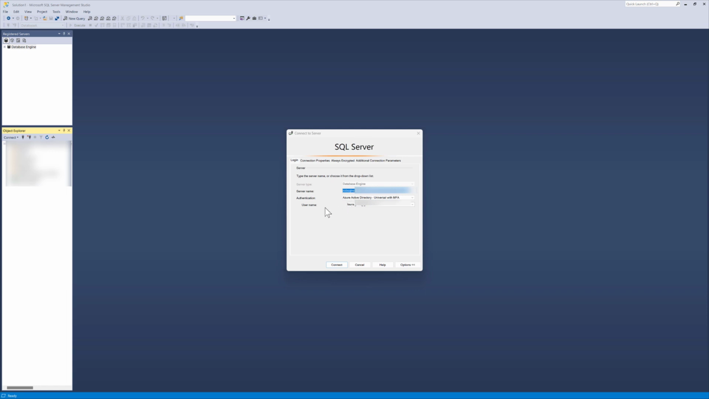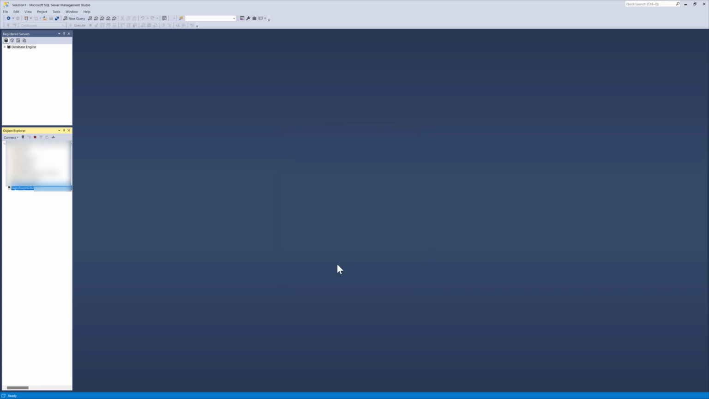I'm going to quickly show you how you can connect using this user that we just created, the guest user, to the Managed Instance using Azure Active Directory Universal with MFA, which you can see is what I've selected here for my authentication. I'm going to go ahead and click Connect. And it's already sent me the email that I've put in the code for, and you can see I'm connected right now as this user.